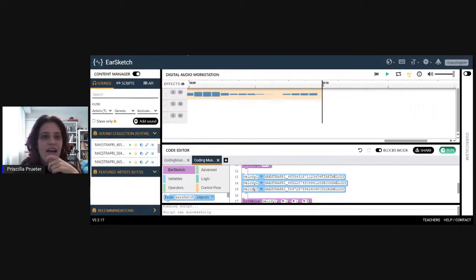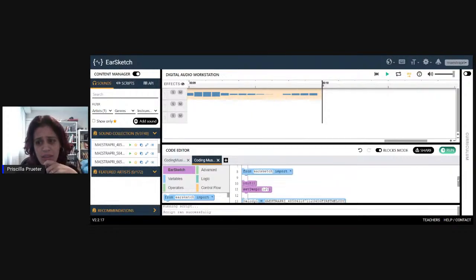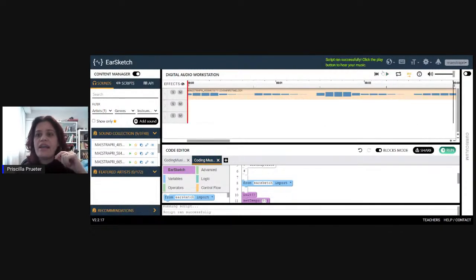Okay. I can change the tempo here inside the code. So I'm going to change it to 80. And I need to compile the code again. So let's run it again. And now I can hear that it's not so fast.